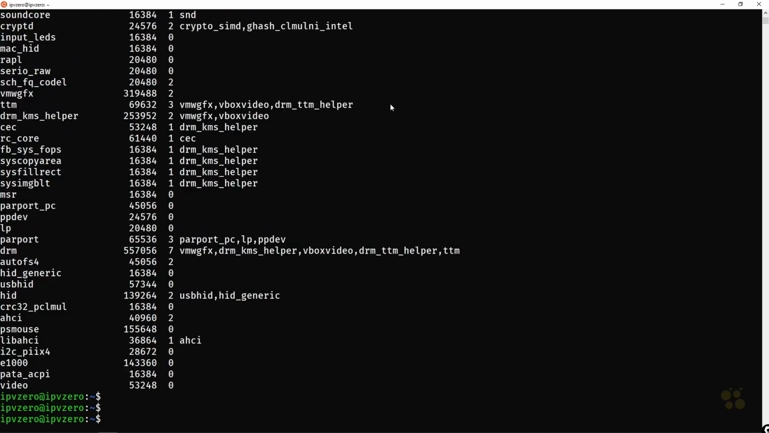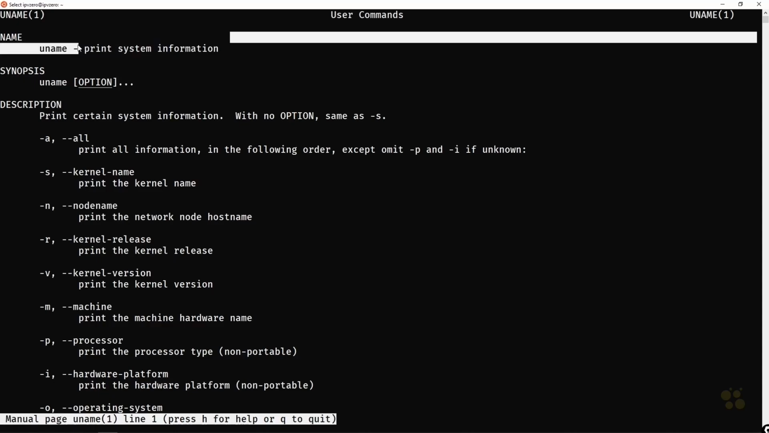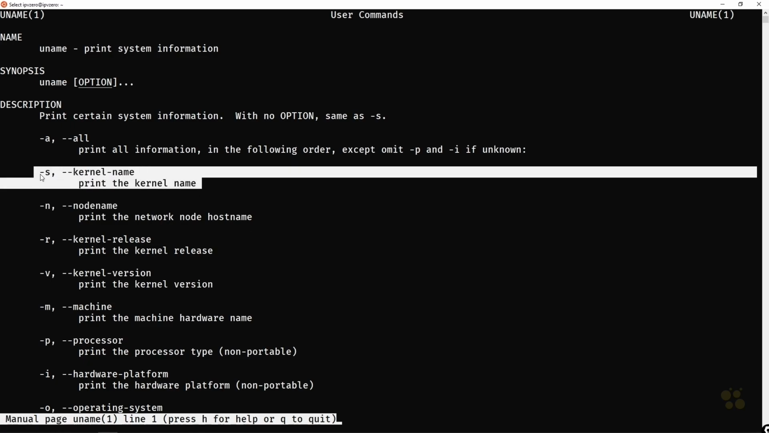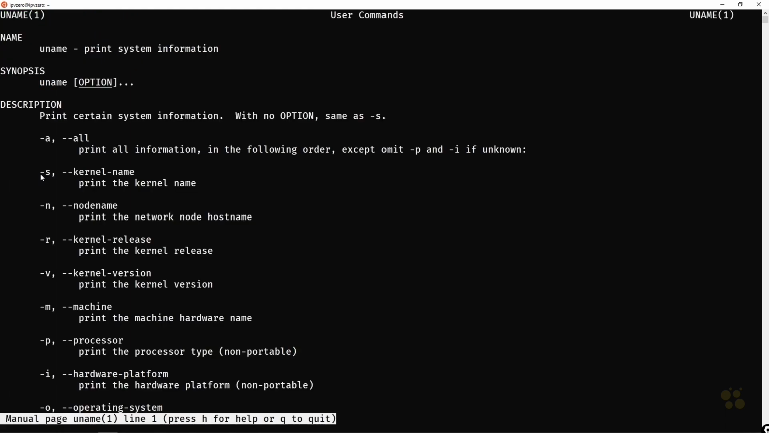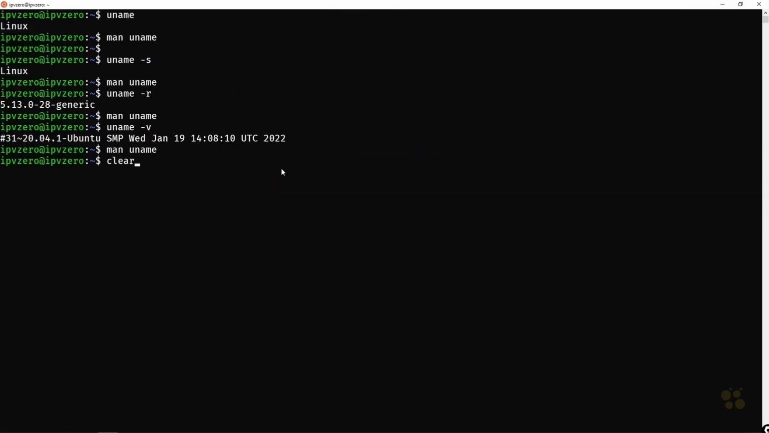And to close, what I also want to show you is a very important command called the uname command. If we say man uname, this is going to print system information. Notice though, we have all of these switches, which give us additional information. So we could say uname -s to get the kernel name, which is Linux. We can say -r to get the kernel release, which is this release. We can say -v to get the kernel version, as well as a whole other host of information.